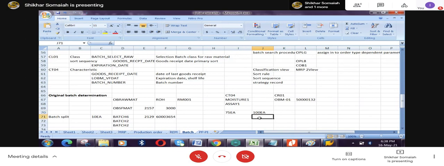Whereas if different batches are there, 25 each, then it will consume all. Even if we say 30 is also there, then it will take 25 from this batch, 30, another 20 from this batch, and all of this is going to do the GI of the different batches of this component. So this is the batch splitting.